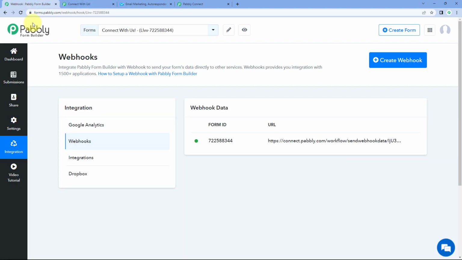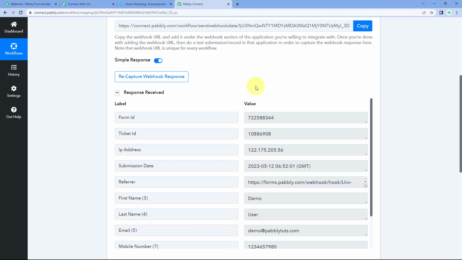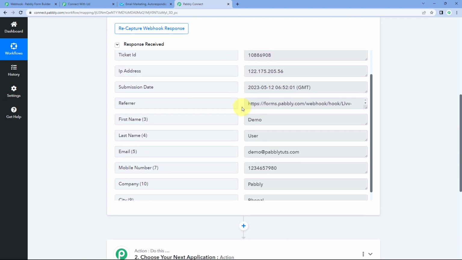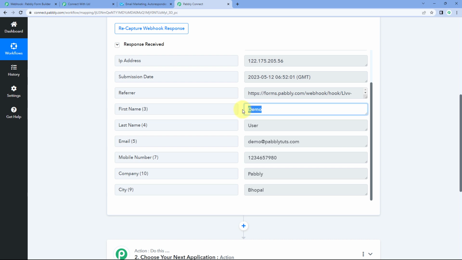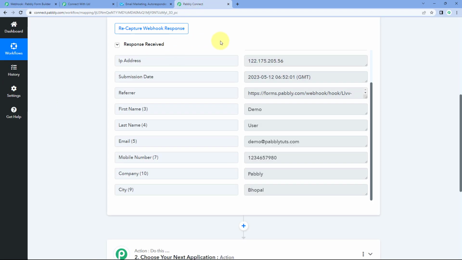And then because we have connected our trigger application with Pabbly Connect using the webhook URL, here you will see that after performing that particular event for which we want to set up this automation, here in our trigger response, we will receive some details. We will see the response for the same event. And here you can see the response of the same form submission. This is the same name, same email, mobile number, company, and city. So details of this form submission from our Pabbly form builder from our trigger application is received inside Pabbly Connect.